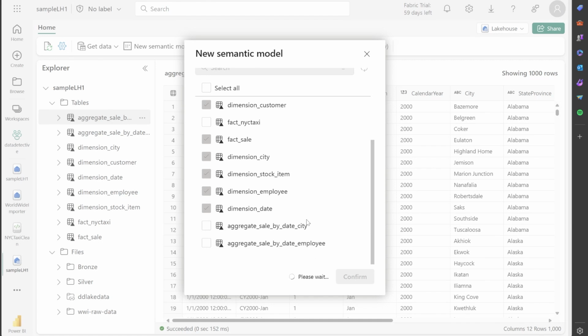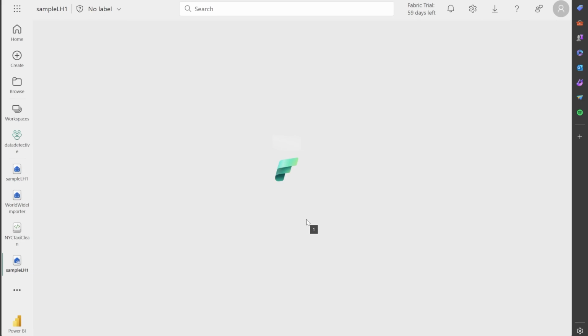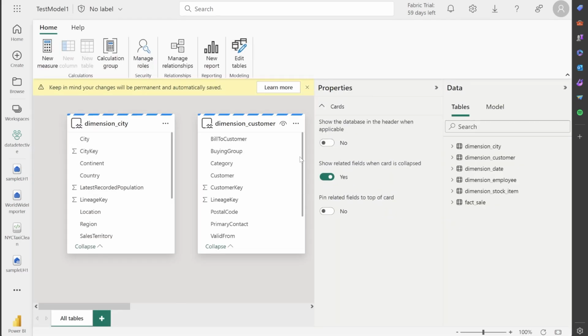So we'll wait for this to happen. All right. So it says here, changes will be permanent and automatically saved. That's great. All right, so that's good.